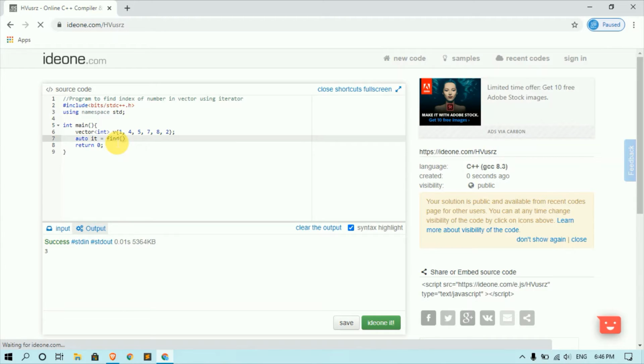So here you can see I am writing a find function, and here we have to pass three parameters. First is the starting position. In this example I am passing v.begin, and the second parameter is the end position, which will be v.end, and the third parameter is the element which you want to search. Like in this example I want to search the element 7, and the number 7 here has index 3, like 0 1 2 3.